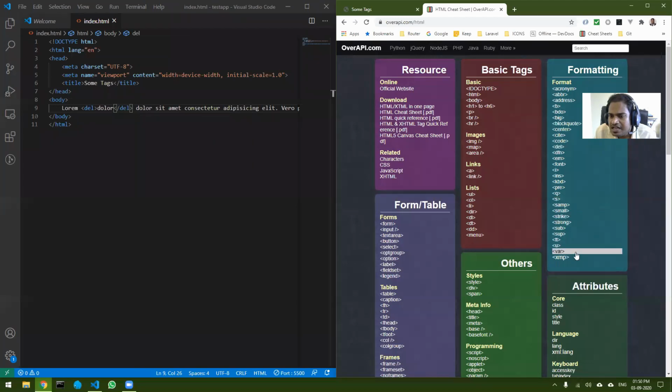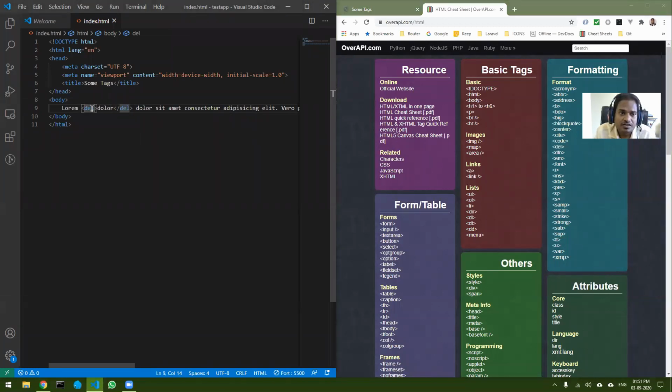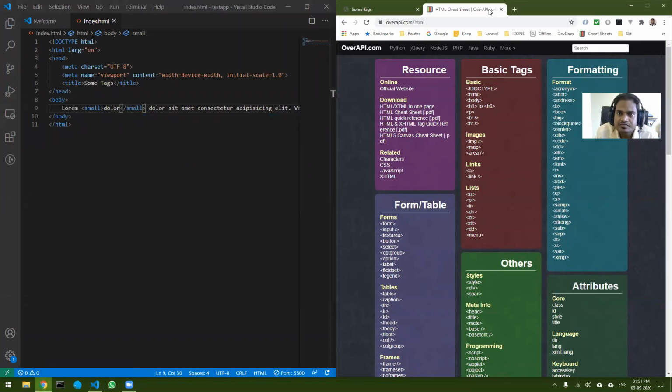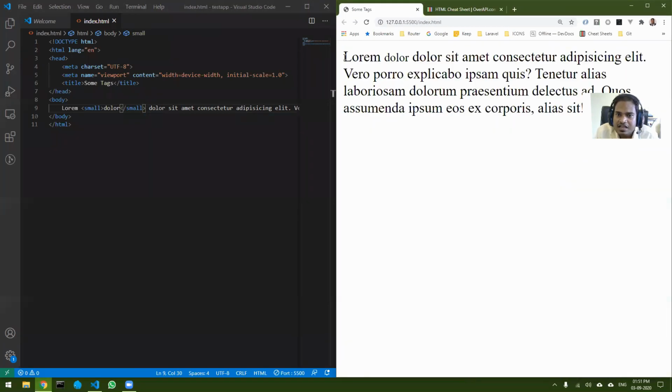Let's do, what other important things are there? Very important thing, small. So this I use many of the times, small. So if I save it, you can see the font of the dollar is slightly smaller than the actual dollar. So that small tag does that only. It reduces the font slightly, so that there is a difference created. So that is very important.